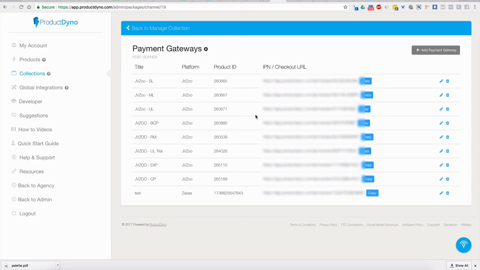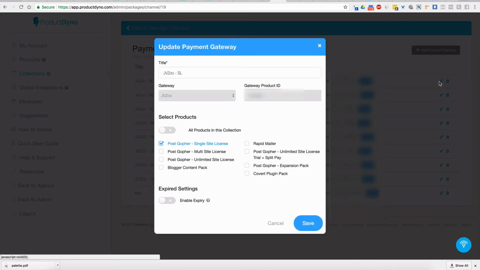So Promote Labs went into payment gateways for their PostGopher collection to get started with this step. You'll notice that they created a payment gateway for each product they were selling, whether it was in their sales funnel or not, and that each one now has an IPN URL that ProductDyno created for it. When you add a payment gateway, you'll need some information from your payment platform. So for more information on what you'll need for each different platform, check out the how-to videos that explain each one in detail.